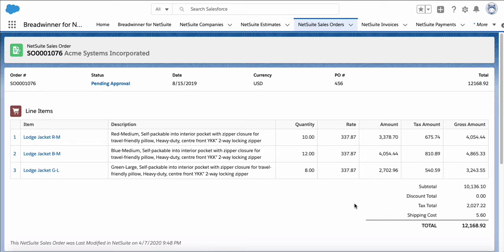Breadwinner creates sales orders and other records instantly in NetSuite without requiring you to wait for a batch process to run. This sales order has already been created in NetSuite. Breadwinner then copied it from NetSuite and back to Salesforce instantly. Any future changes to this sales order or any records in NetSuite will be updated back to Salesforce in minutes.